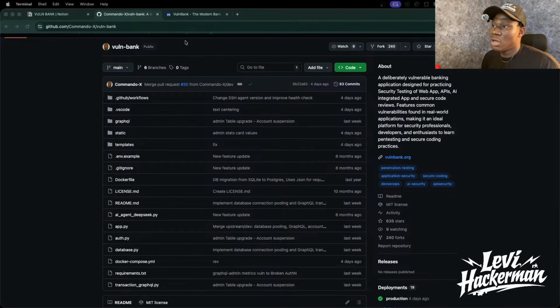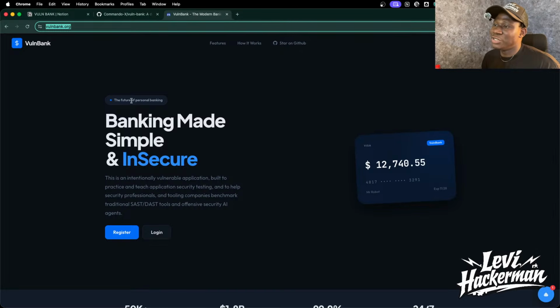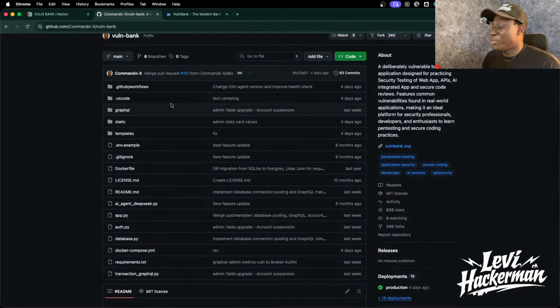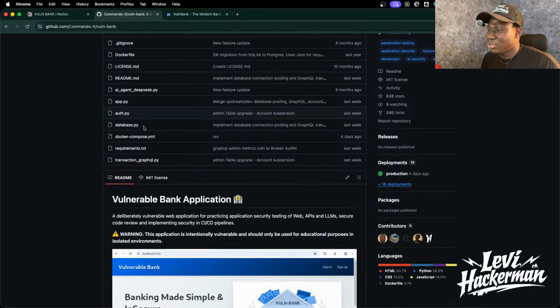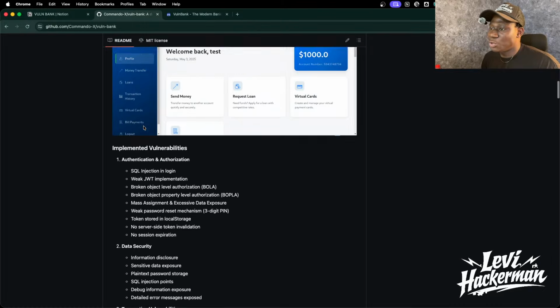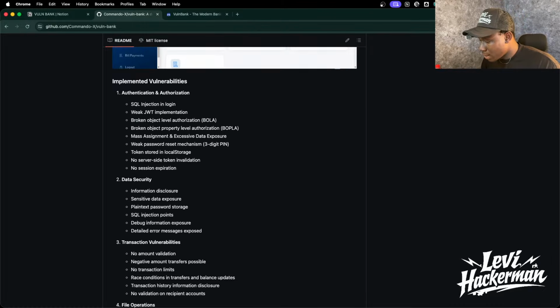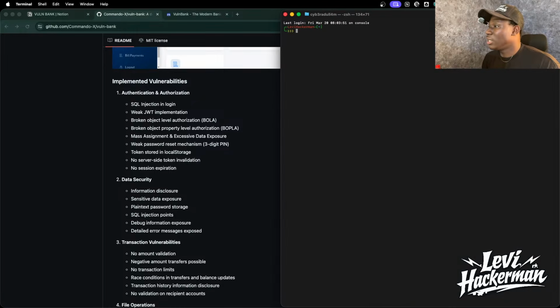The reason why I don't want to use the hosted web app is that people could be testing at the same time, and I don't want it to clash. So in case you are also trying this, security testers out there, let's quickly set up our VulnBank.